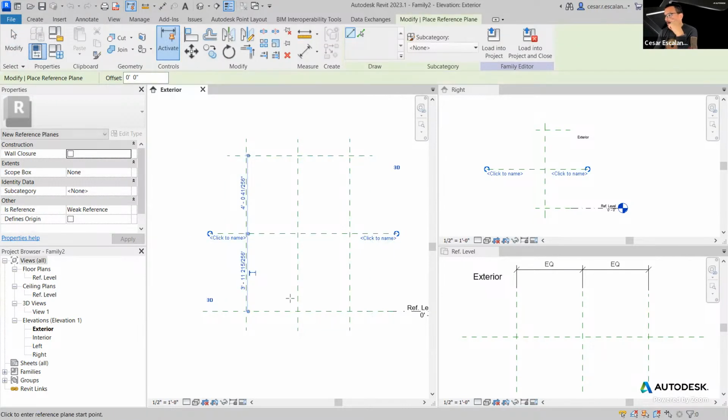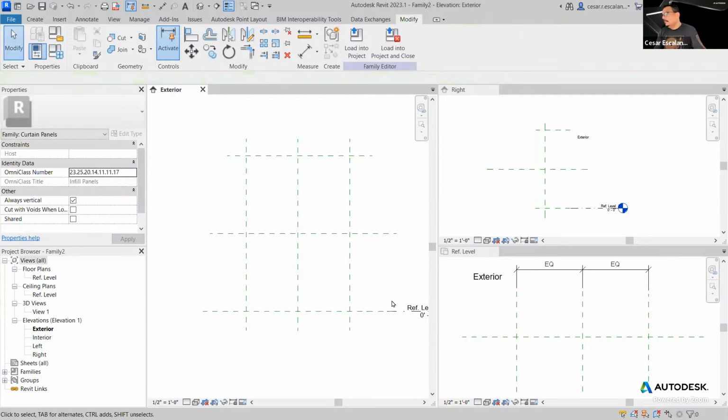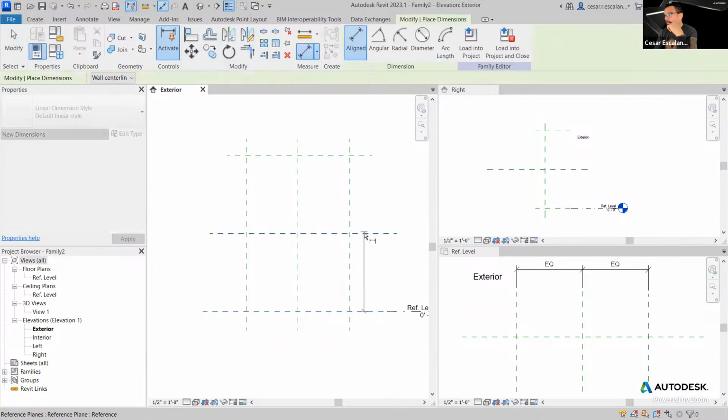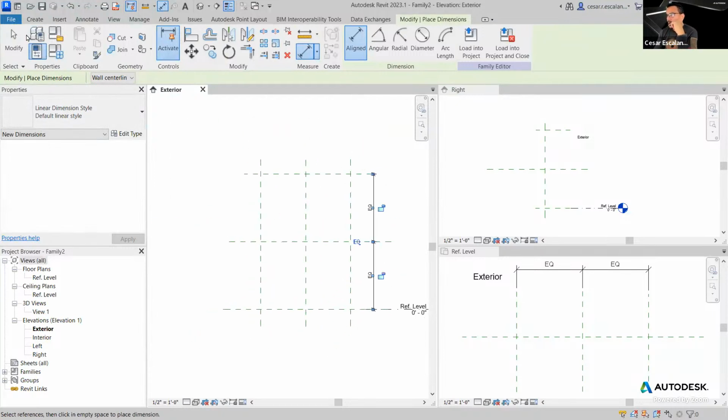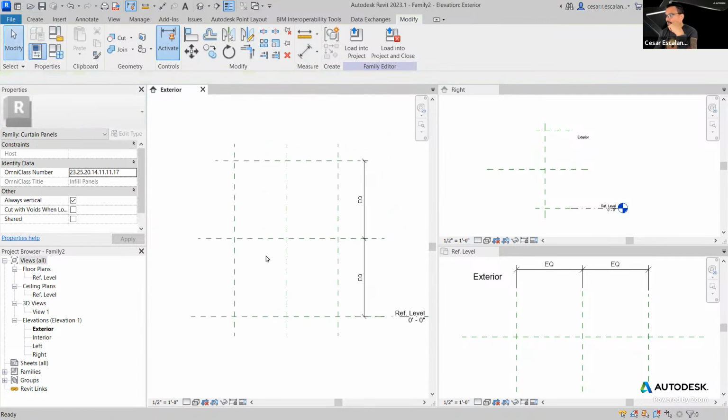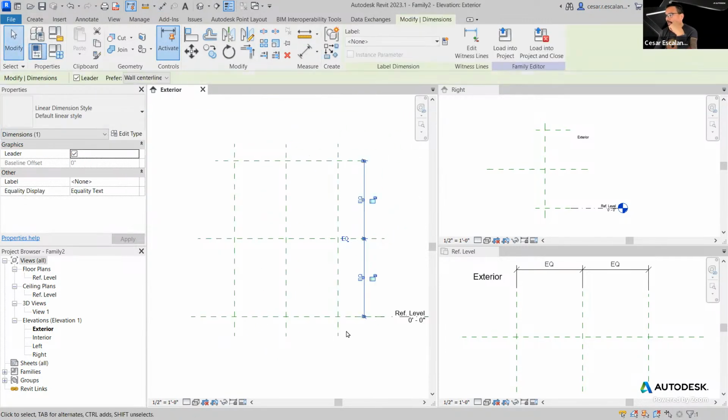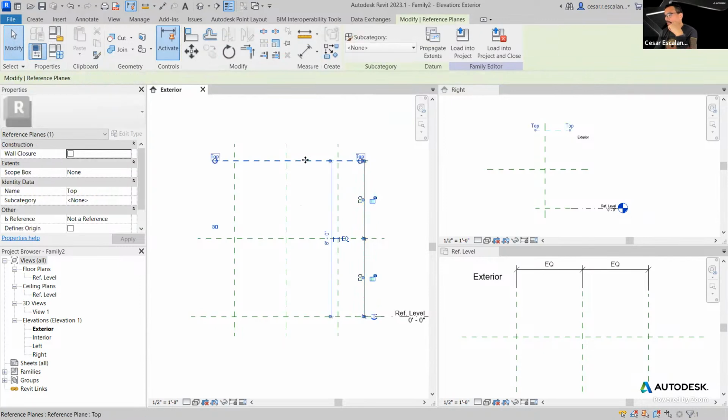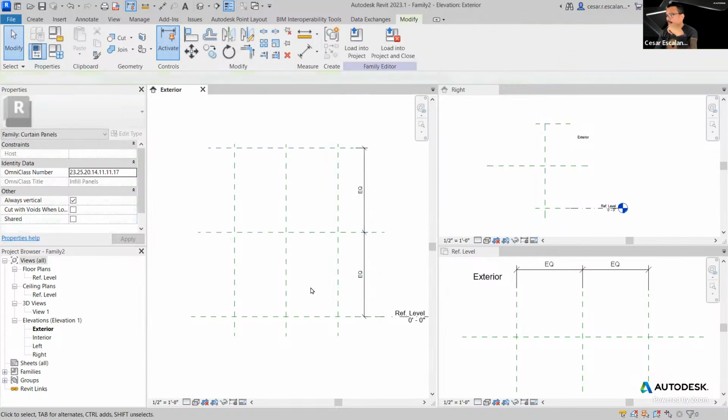I'm just eyeballing. Again, I'm in the exterior elevation, and I'm going to make sure that this has an equal relationship. So place a running dimension and click the EQ. And no matter what the size of this is, the half point is always going to be detected by Revit.